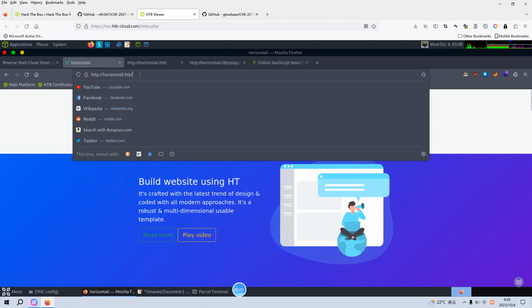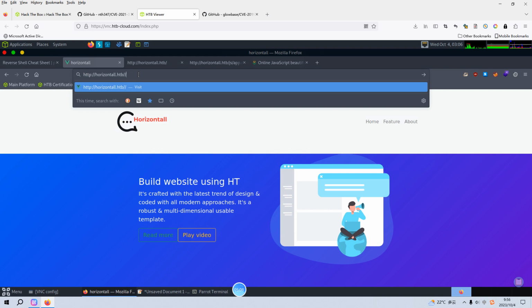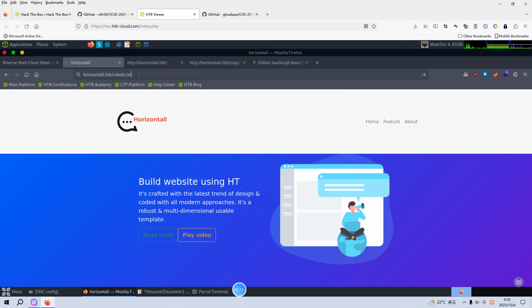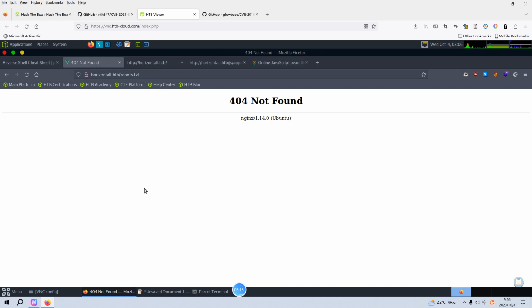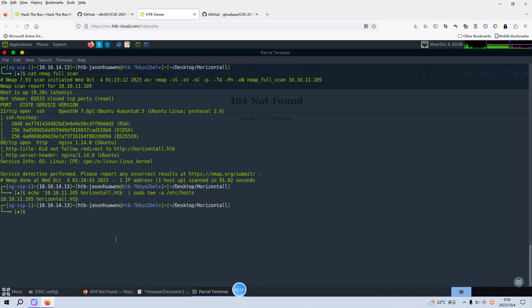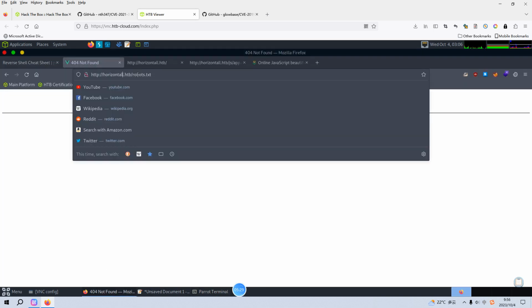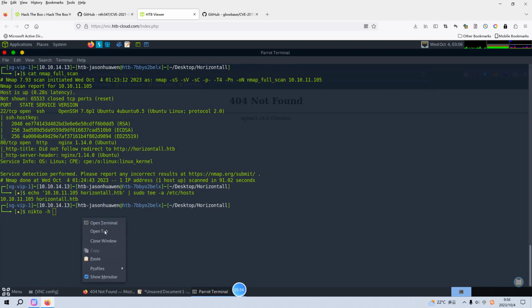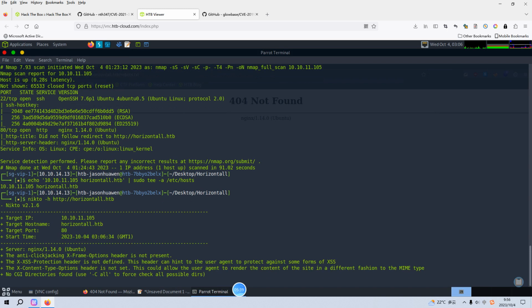Then we can check whether this site has a robots file, right? All right, not found, which is fine. Then, of course, we can use Nikto, and we can make a copy of the host or remote host. Let's hit enter. Yeah, similarly, we cannot get anything useful.